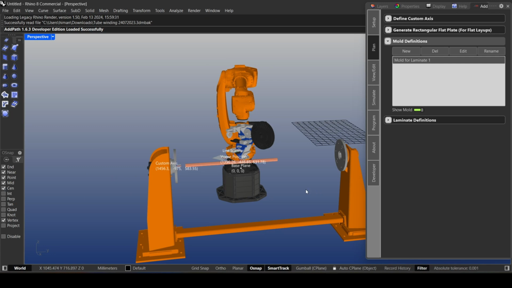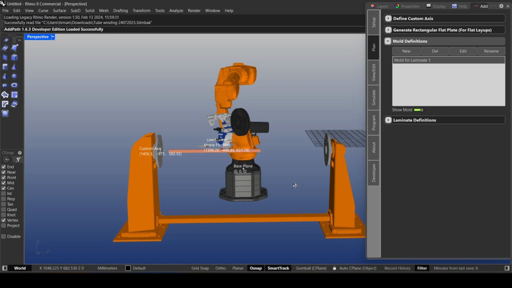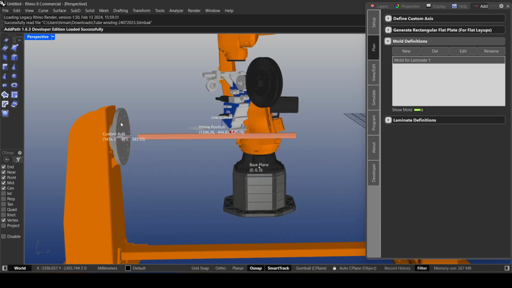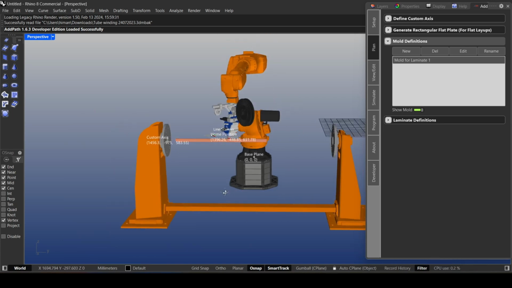This is Himanshu. Today we are going to look into one of our unique planar modes, which is tube with extensions. As you can see, I have imported this mold, a tube with the external axis.